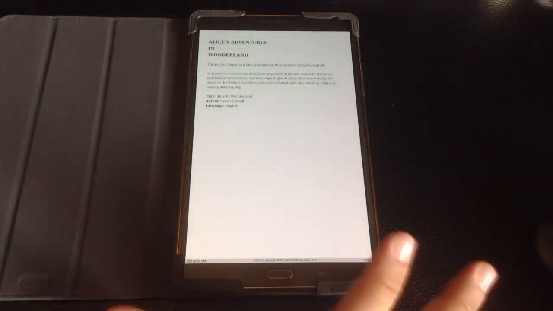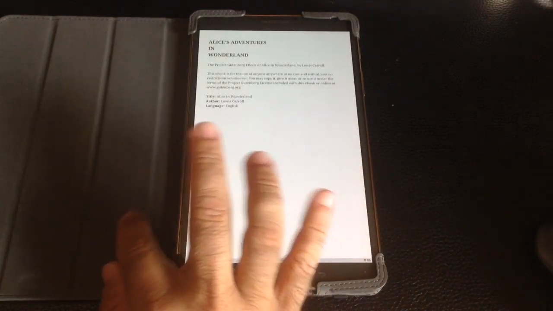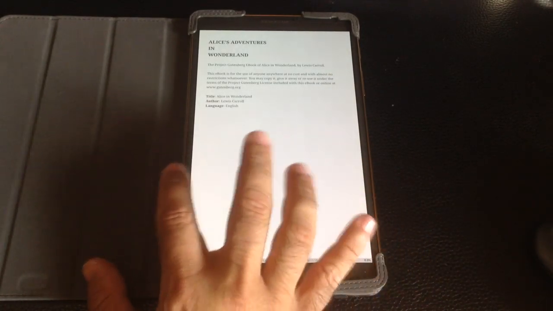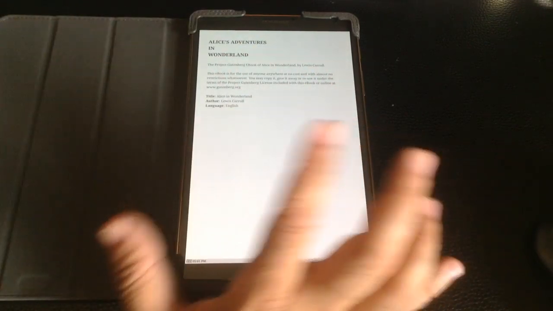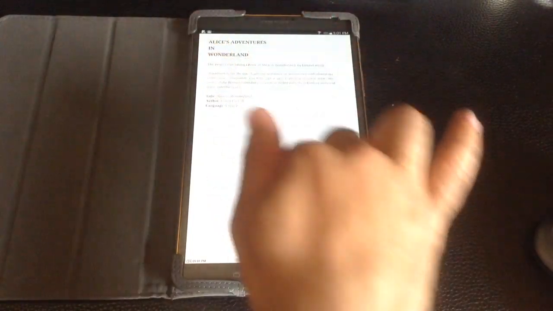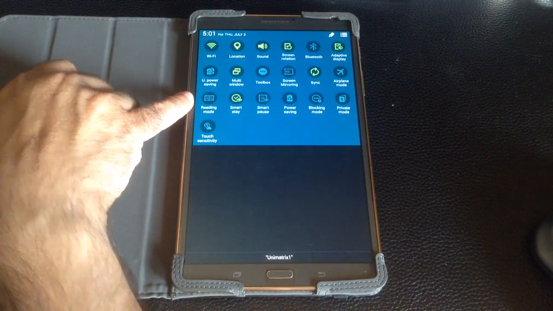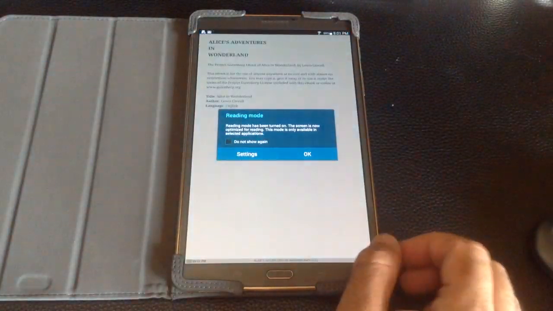Let me show you what reading mode looks like. Here I have one of my book programs open, and I have Alice in Wonderland open. You'll notice how bright the screen is. I'm going to turn on reading mode by coming up to the screen here. You'll notice that I have reading mode here. I'm going to tap it, and you're going to see a difference in the display.